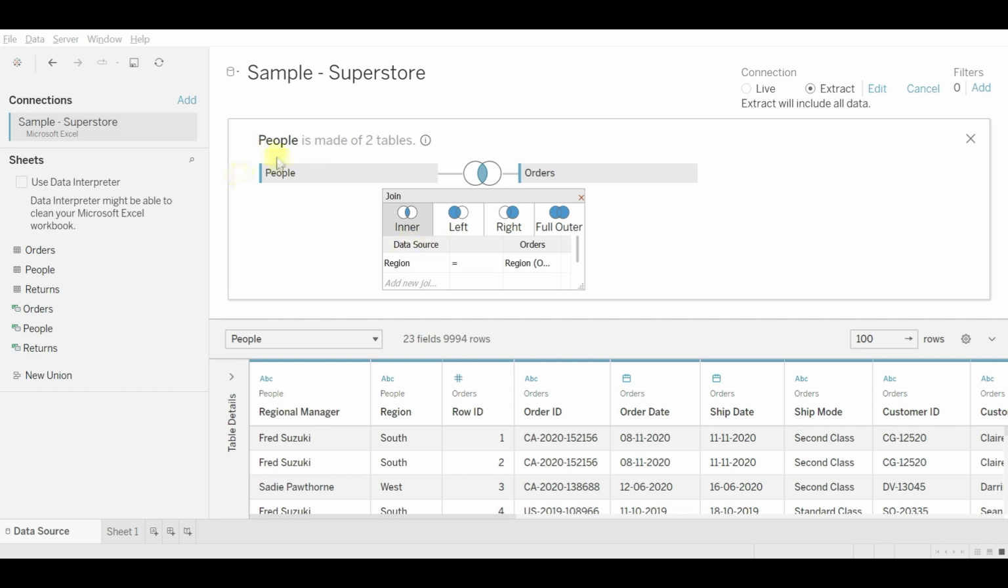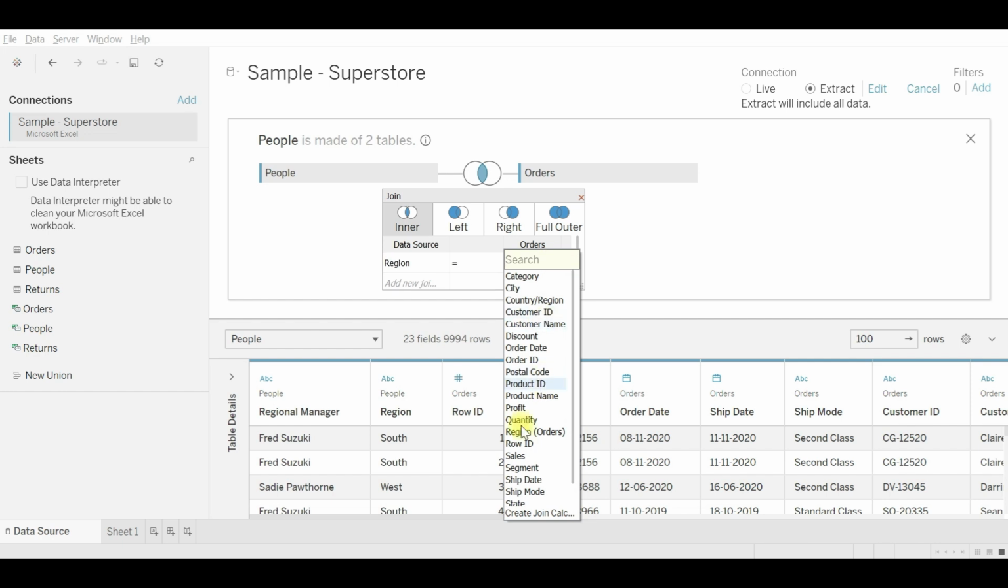So data source refers to the people source and orders refers to the orders source, and you'll see region, this column is coming from the people table and this region is coming from the orders table. For example, if you need to put a new condition, you can click here and select some other column, or if you need to change the condition from equal to not equal or less than, greater than, whatever, you can choose it from here. Or from the existing one, if you need to change the column name, click on this arrow and choose the column on which you want to perform the join.